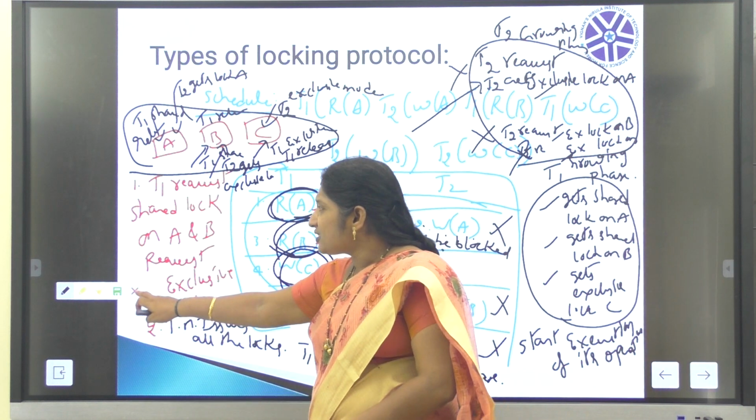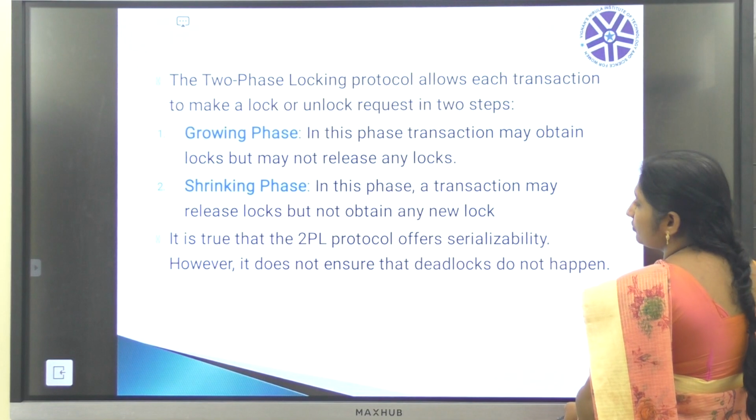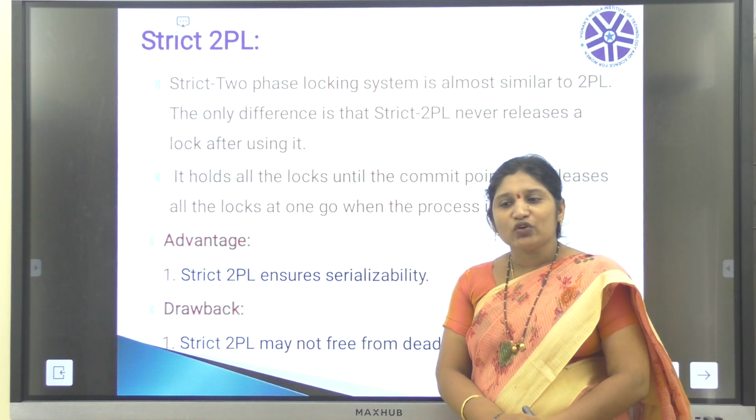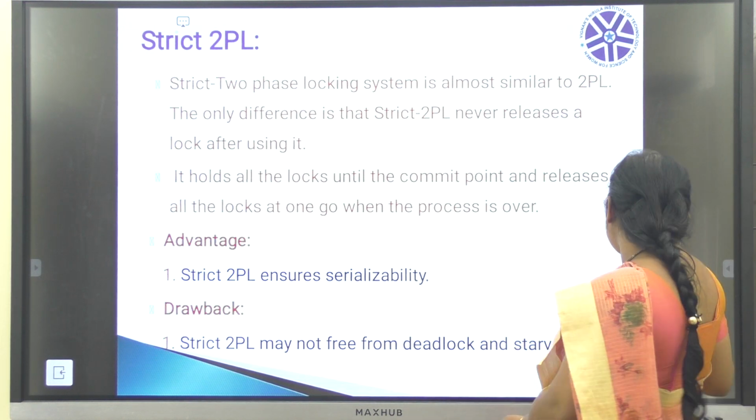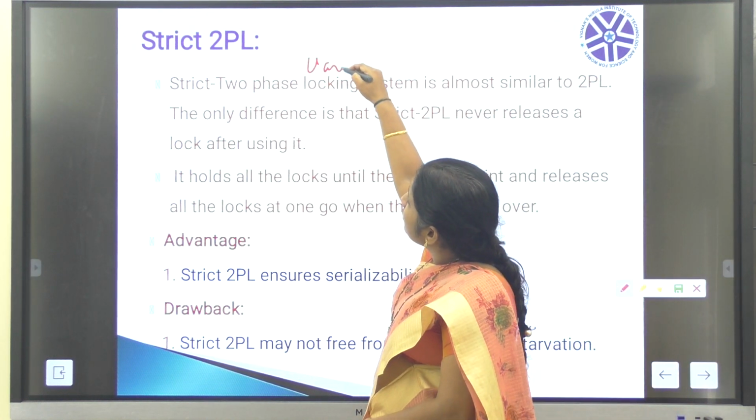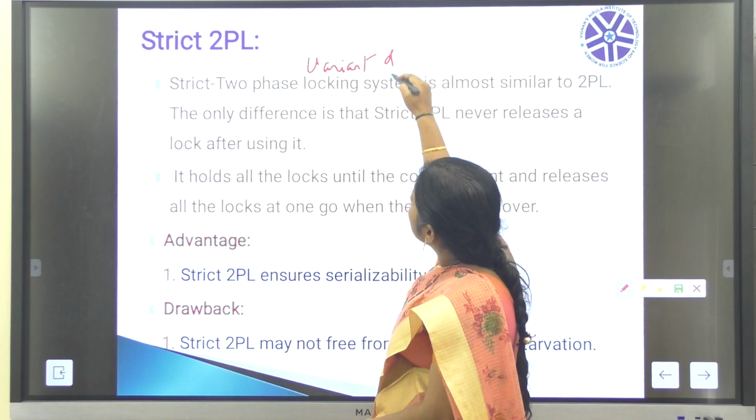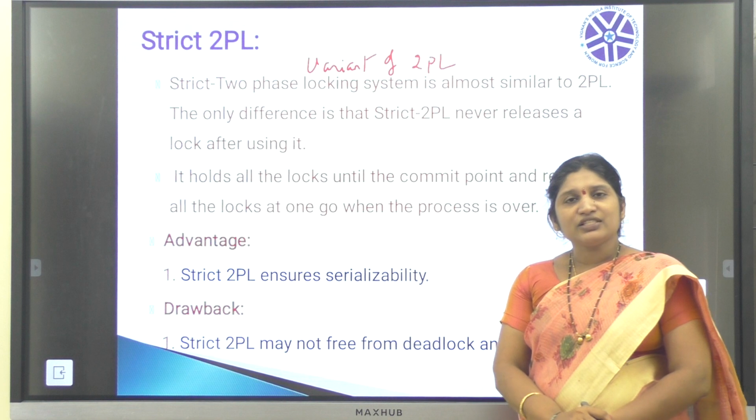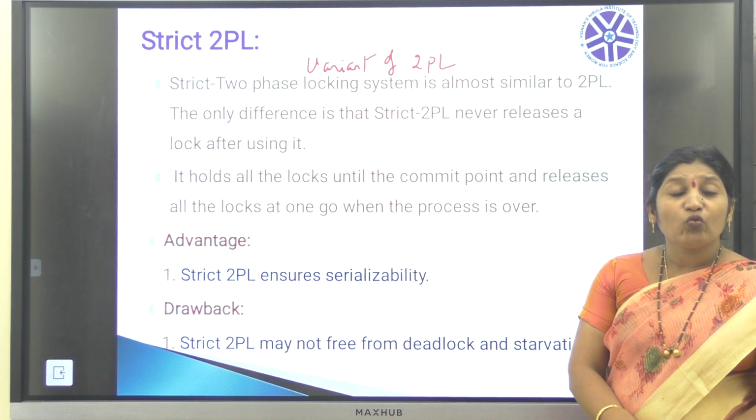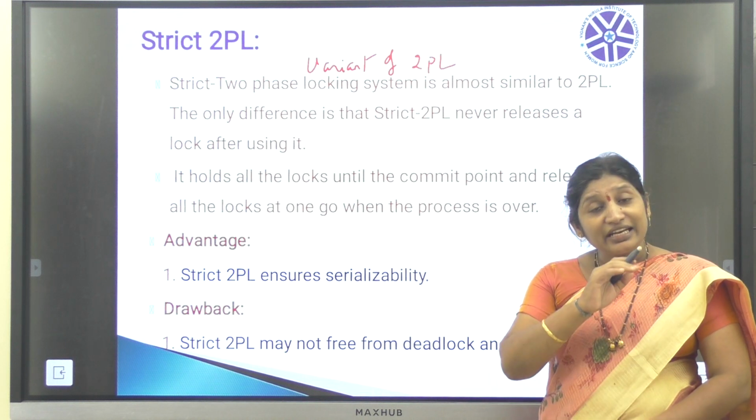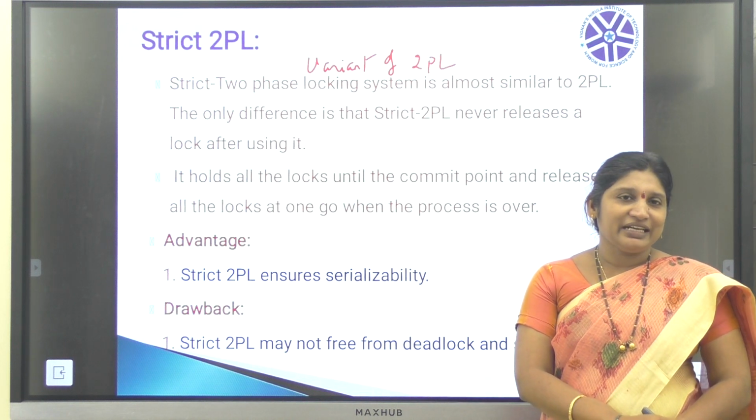So the next type of locking is strict 2PL. As we have already told, strict 2PL is a variant of the normal two-phase locking protocol. In the case of the two-phase locking protocol, once the transaction completes its actions, it tries to release the lock on that particular data item.